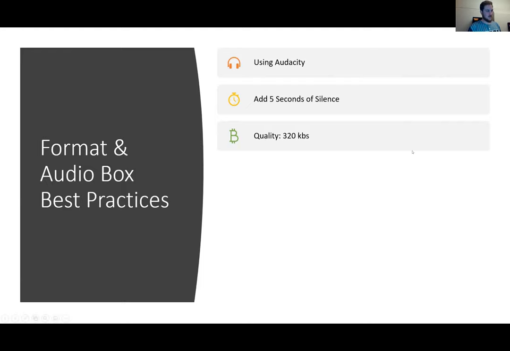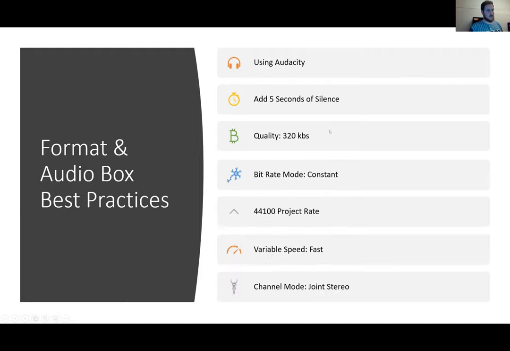The last four items here on my PowerPoint are all preset by Audacity, but it is something we mention as making sure your soundtrack has. I'm not going to really talk about these. Scott will probably talk a little bit more about that once it comes to the exporting section. So I'm going to wrap up the PowerPoint and at this point pass it over to Scott.